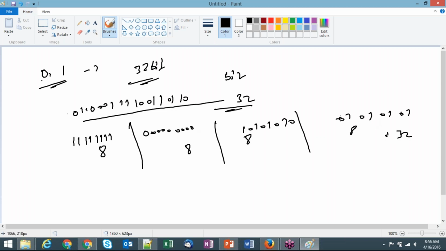It's a combination of zeros and ones, and we have segregated it into 8 bits, 8 bits, 8 bits, and 8 bits. This segregation is called an octet. This is the first octet, meaning the first 8 bits, the second octet means the second 8 bits, the third octet the third, and the fourth is the same with the fourth octet.